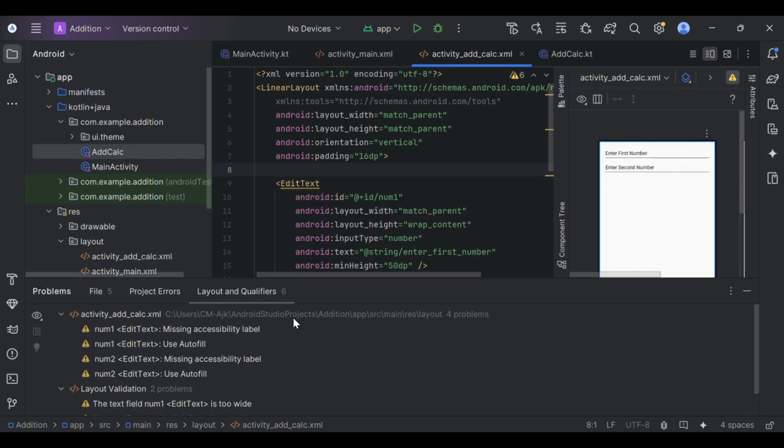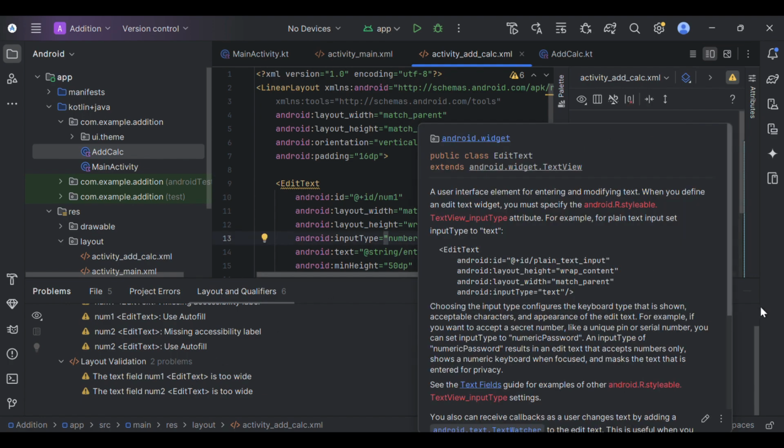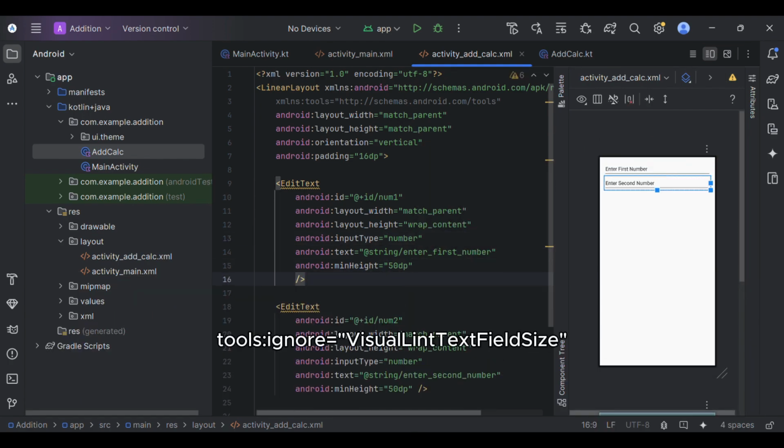Let's solve this warning. Add this to ignore that.